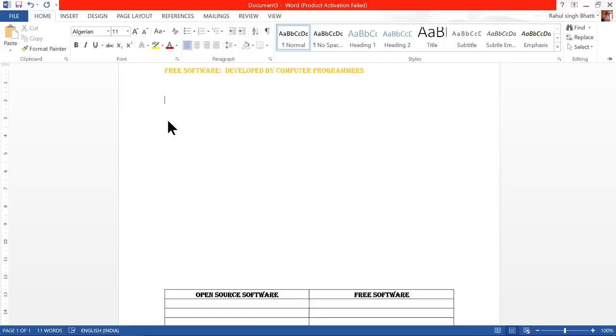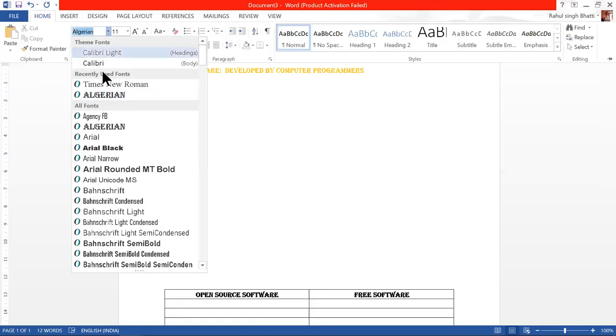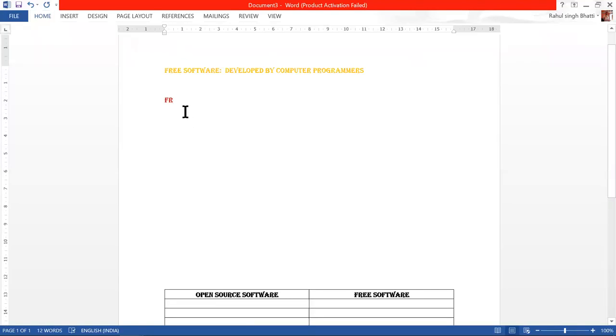The formal definition of free software was published by the Free Software Foundation. Free software. Let me correct this. Free Software Foundation.